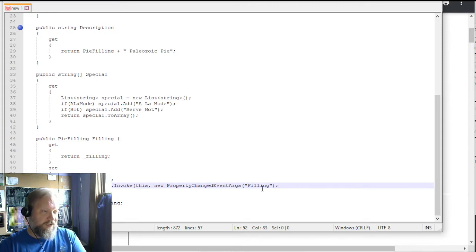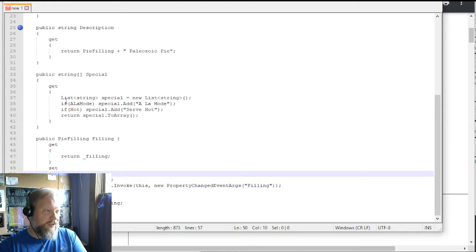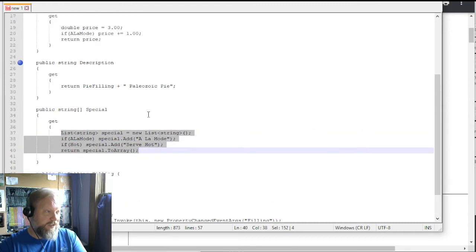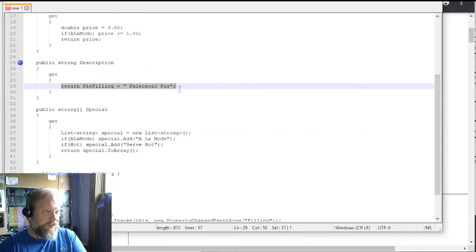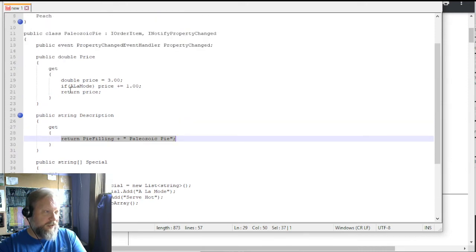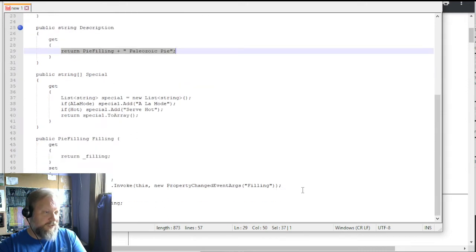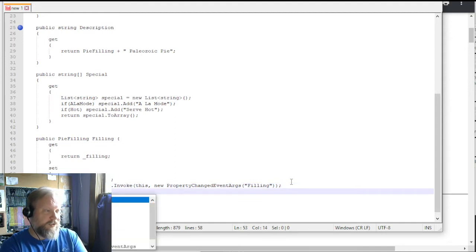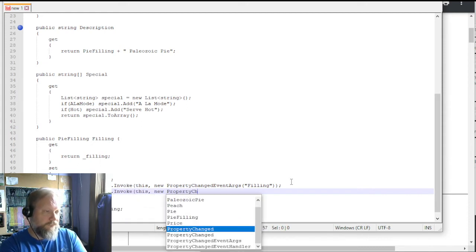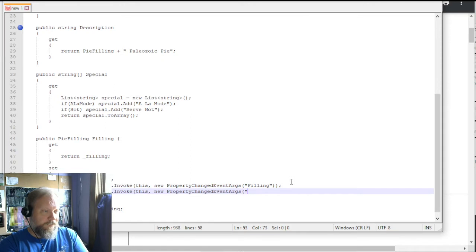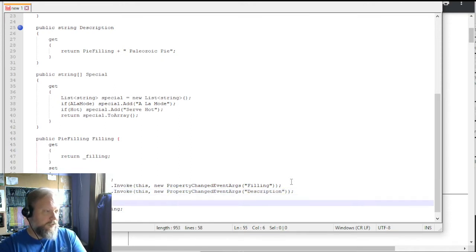Now, does changing the filling change anything else? Well, the filling does not affect the special, but it does affect the description, and it does not affect the price. So we also need to notify that the description is changing. All right, that's our filling. We've got that one done.